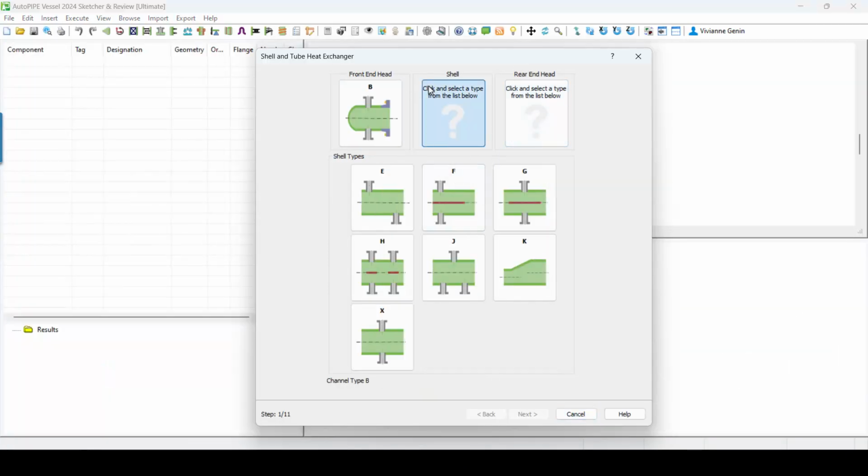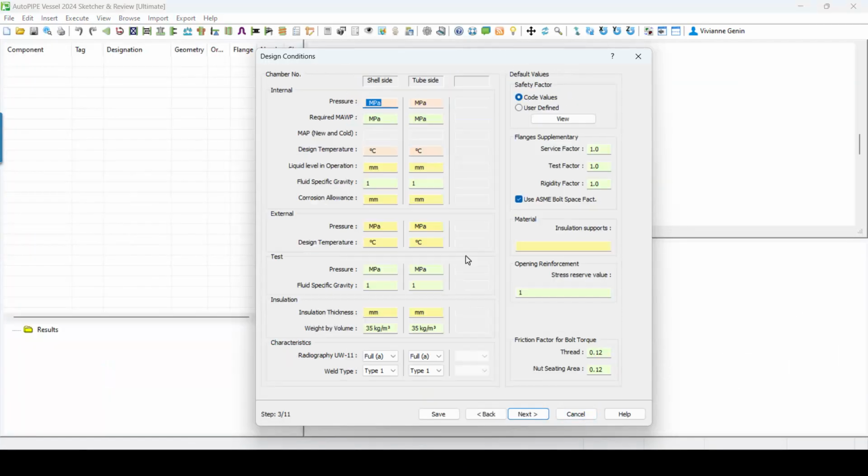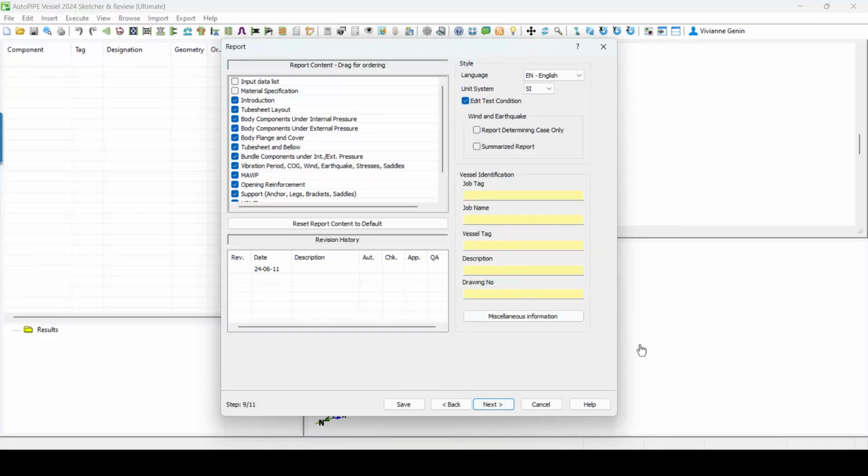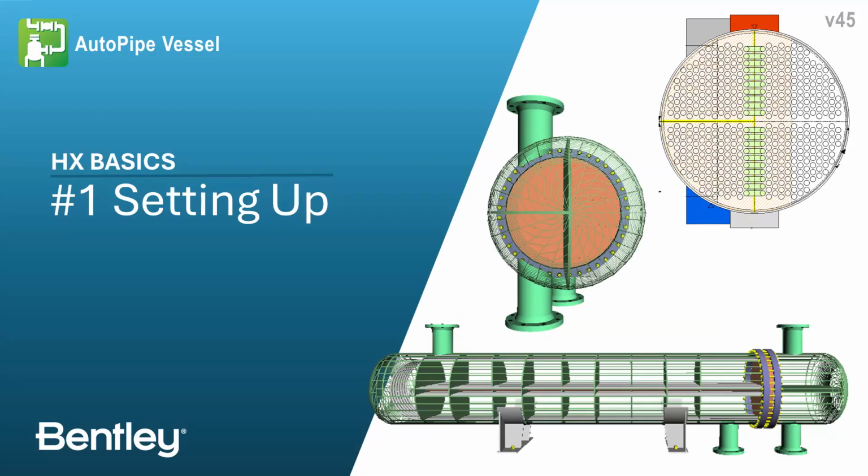In this series, you will learn how to model a heat exchanger from scratch. We will see what makes this model so special and how to get the exact bundle layout you are looking for. Welcome to the heat exchanger series.